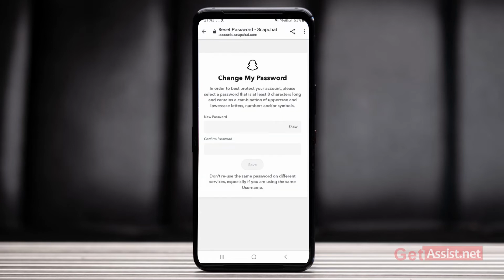Now it will take you to a new page where you can simply set a new password for your Snapchat account. Make sure to use a unique password and not a simple one that is easy to guess. And once you change your password, make sure to change your email's password as well to keep it more secure. So that was the first method using which you can try to recover your hacked Snapchat account if you can still access your phone number and your email address.